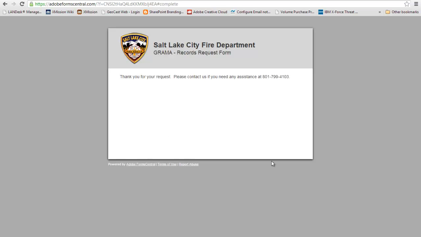When the form is submitted, it does a couple of things. First and foremost, it sends a receipt to the customer via the email address they provided. Secondarily, this automatically forwards on to the administrative staff at the fire department. Everyone will receive it so that the most appropriate person in the department who can fulfill that request will go ahead and do that. And we have some backup folks available in case somebody's out on vacation.